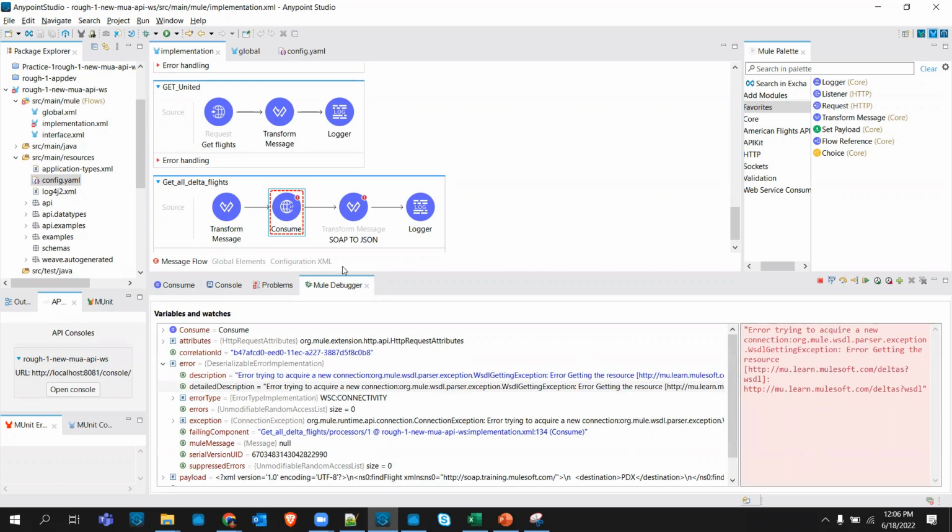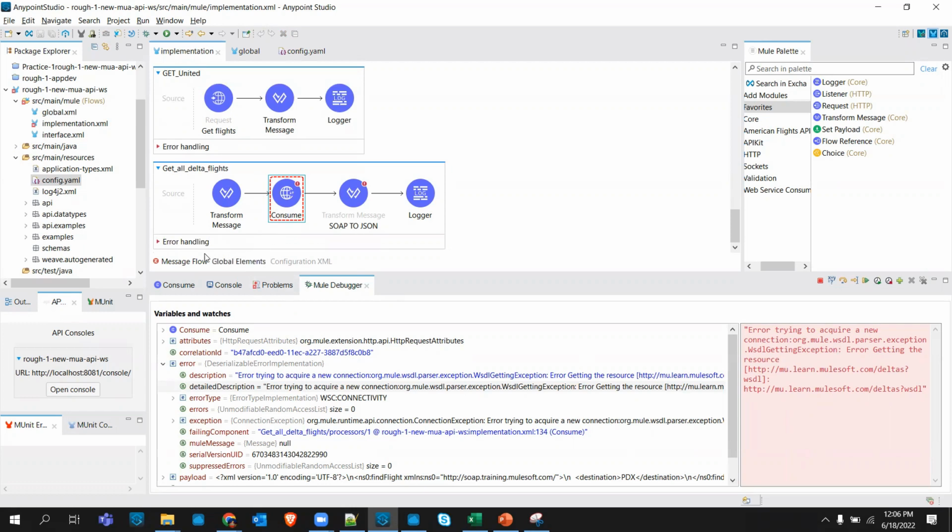Now, you have to tell me how this error will be thrown back. So the first thing is to see if it has an error handling, correct? It does not have. So it will be thrown back to the calling flow. Transform message is already done, so it will not go back here. It will come out of this flow.